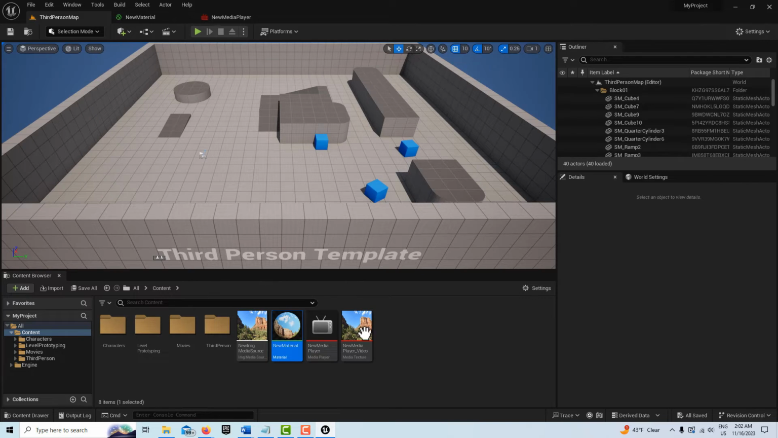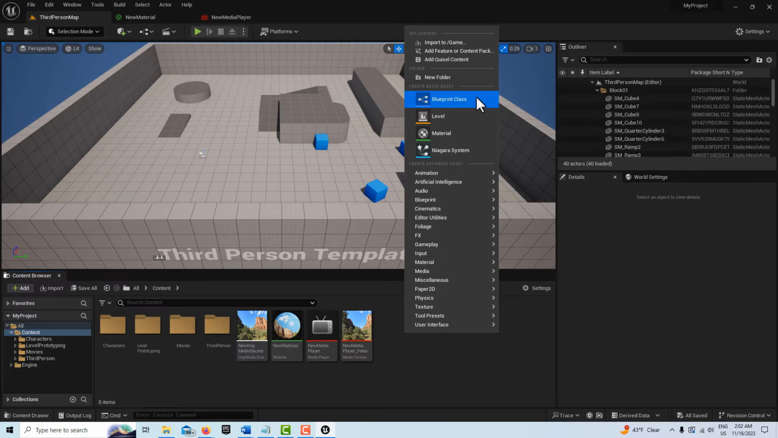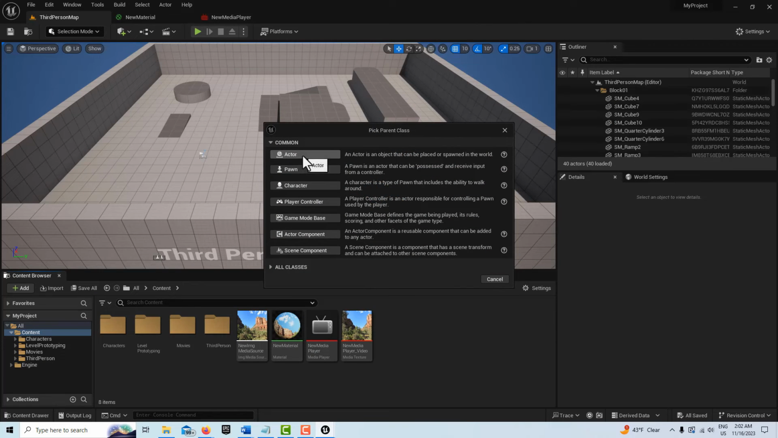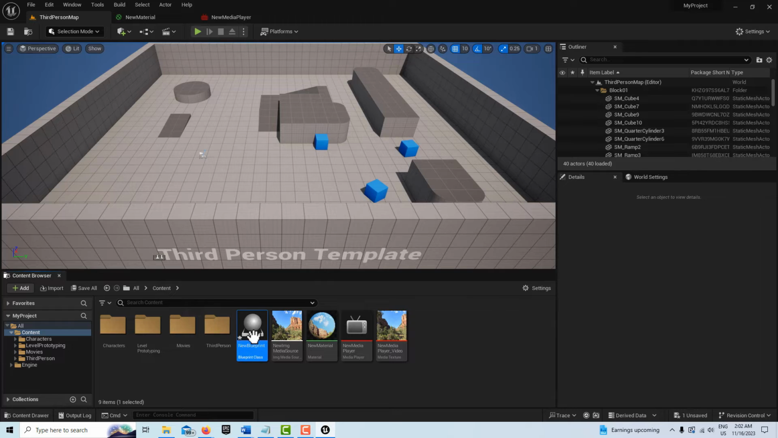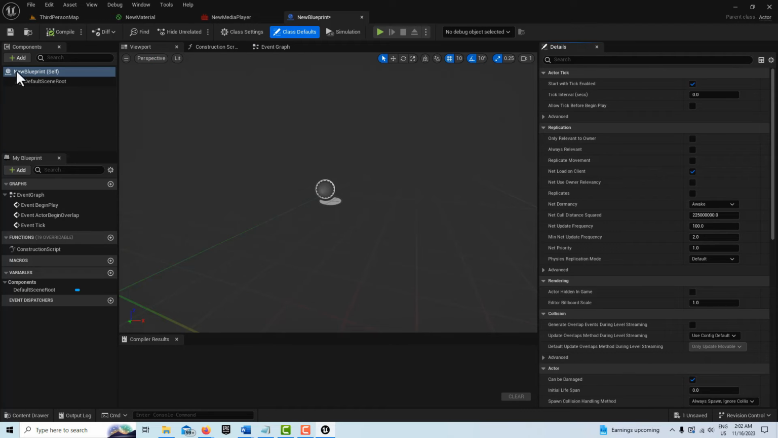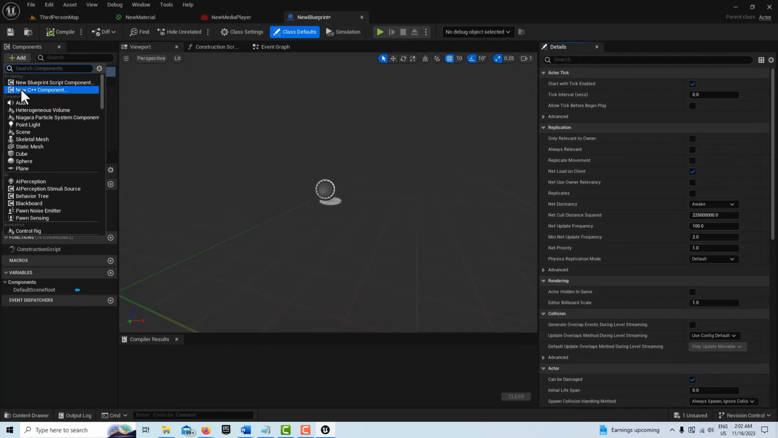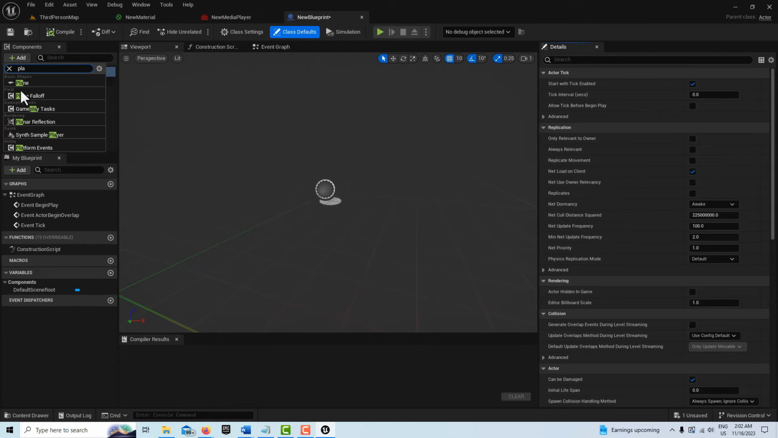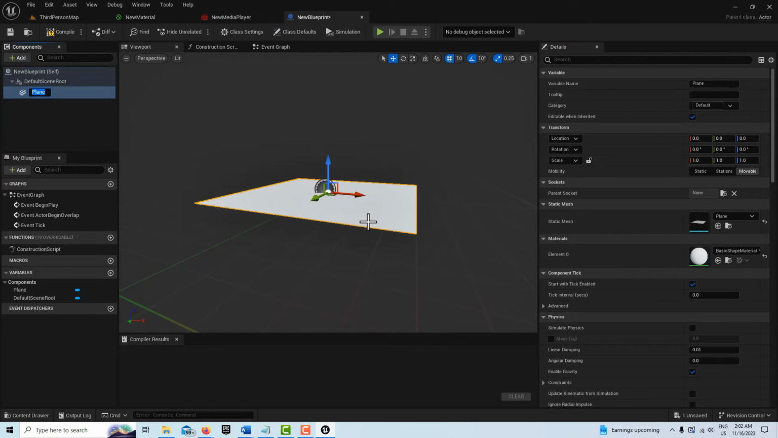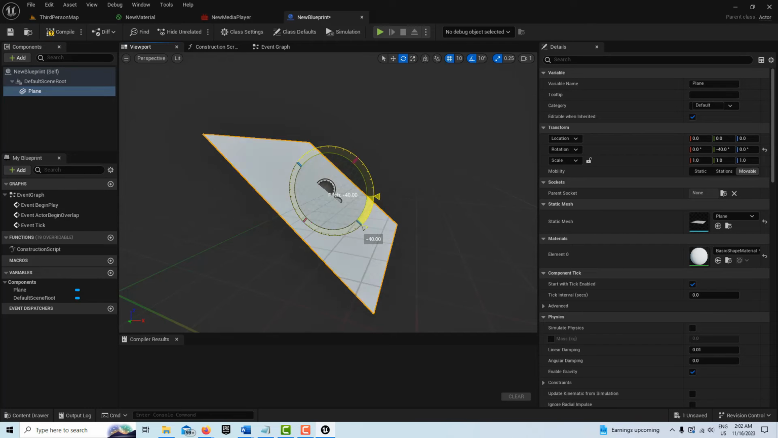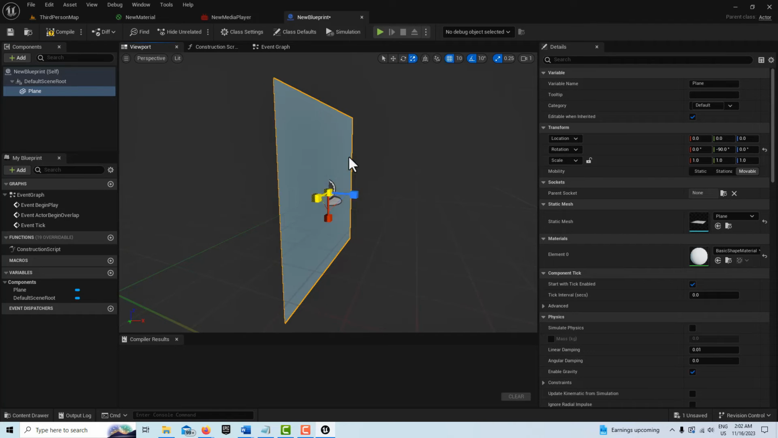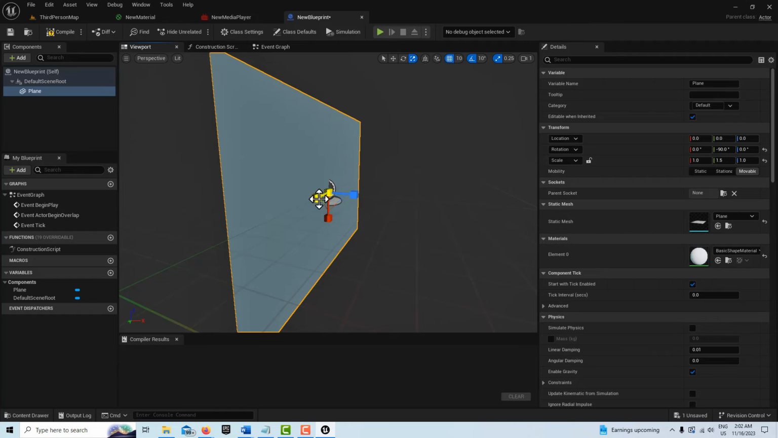So now all we have to do is right click and we're going to create a blueprint class. Go into actor, double click here, leave that docked, and we're going to add a plane. Get a plane here and then drag this onto the scene. And I know we're going to probably have to rotate this. Plane space, and we're going to turn this. And I'm sure we can stretch this too.